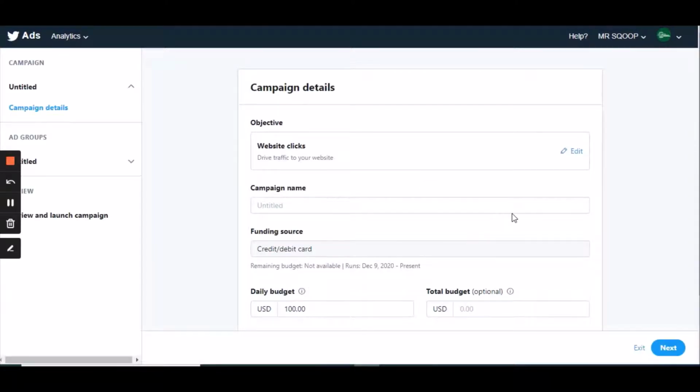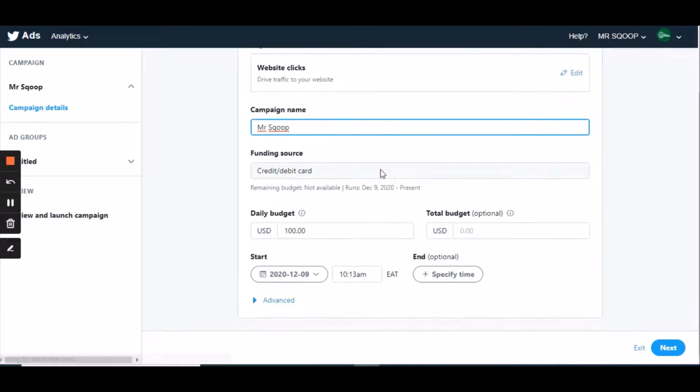Now we shall land on a page like this, where we get to add all the campaign details. So go right ahead. Now we want to drive people to our website. We'll go ahead and name our campaign. You need to choose a payment card. Then go ahead and create a budget.